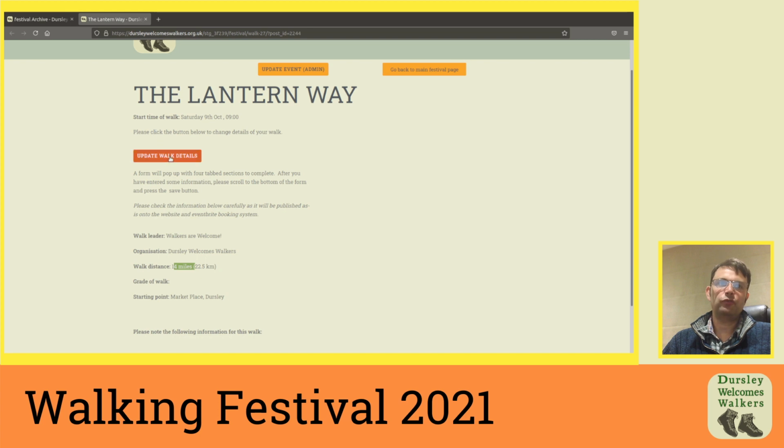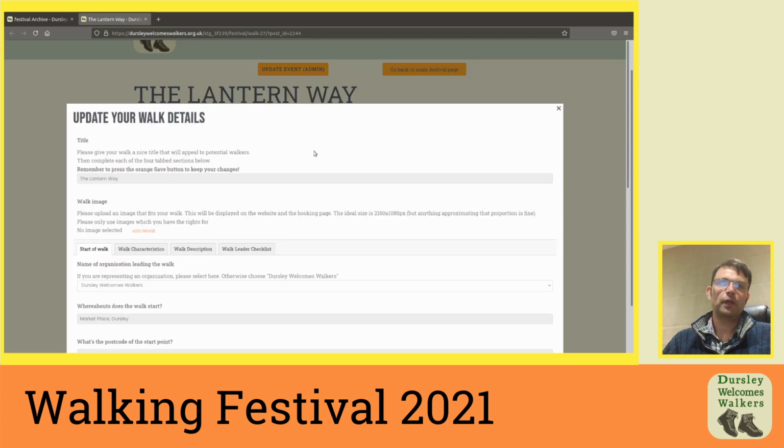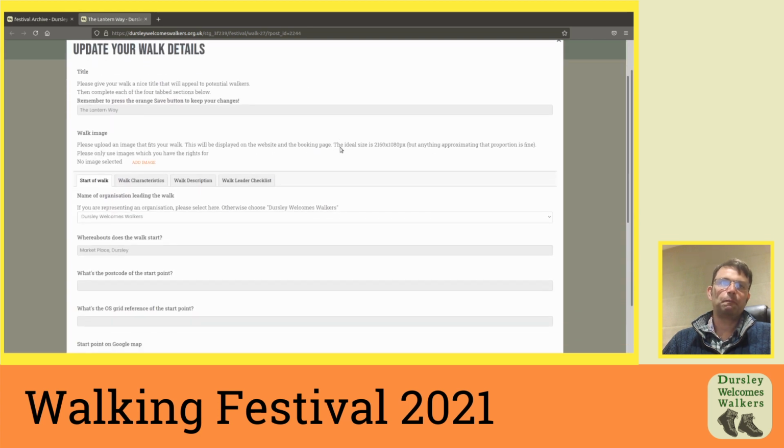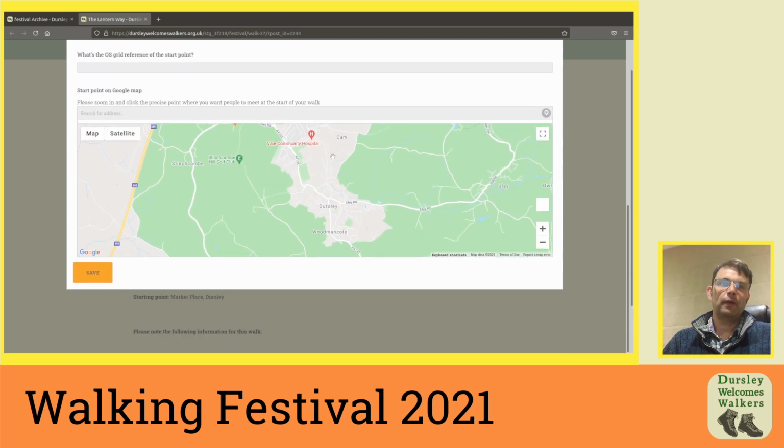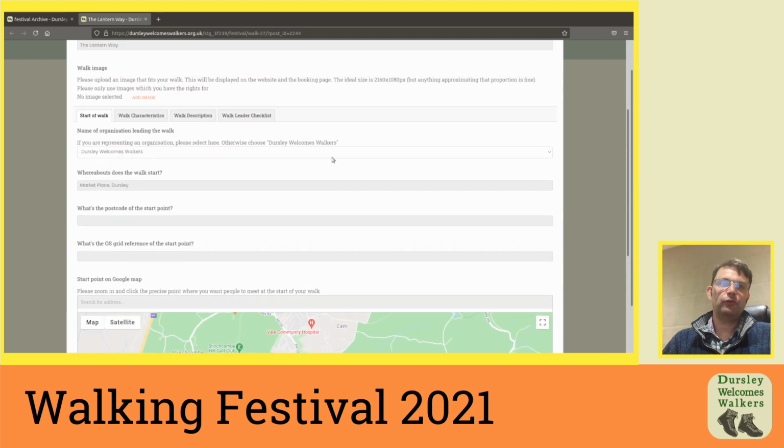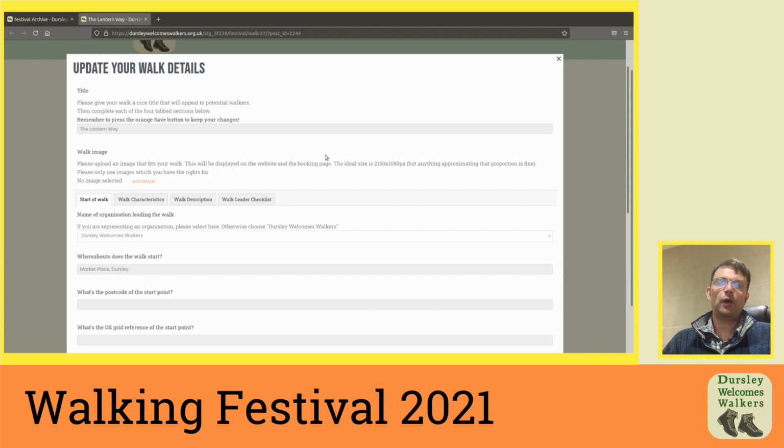So you'll click on this button here, Update Walk Details. This will open up a form that has a number of parts to it where you'll put all the information on. Now you can open and close this form as often as you like. So the first thing is, let's go through it quickly. So we've got title for the walk that will appear in the program. Well, the Lantern Way is good enough for me, but if you wanted to alter that, you can. You can put whatever you like there.